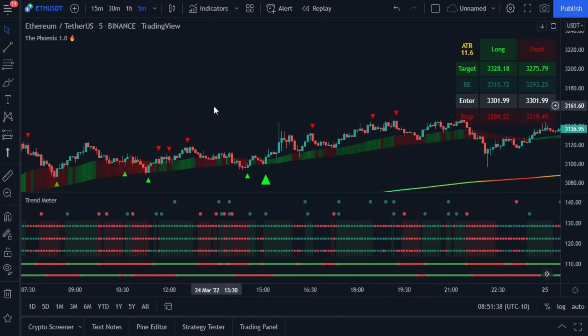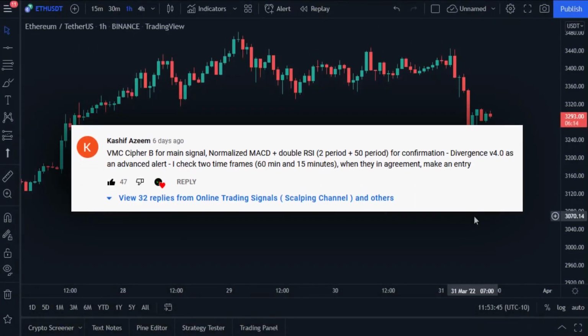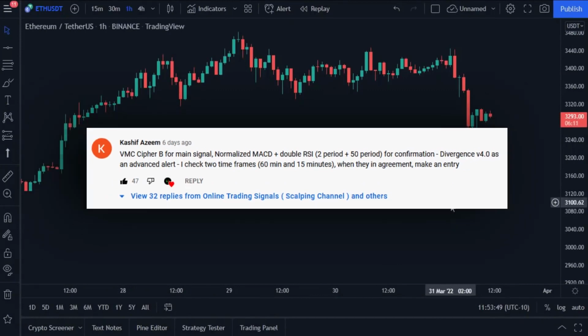Okay, this was a short and quick explanation of the first strategy, but let's see the second and third strategy, so that we can know the best of them. The second strategy, shared by Kashif Azim.